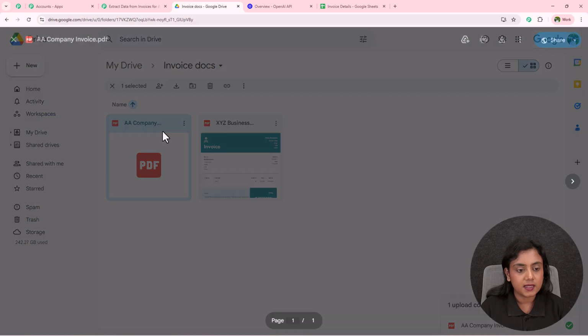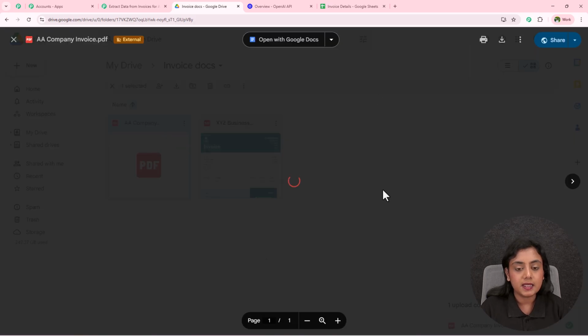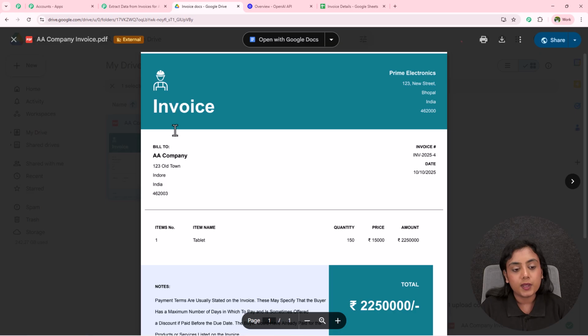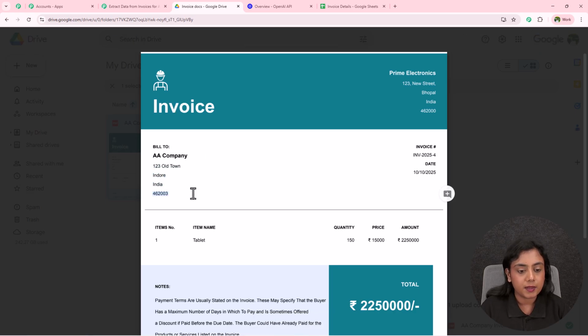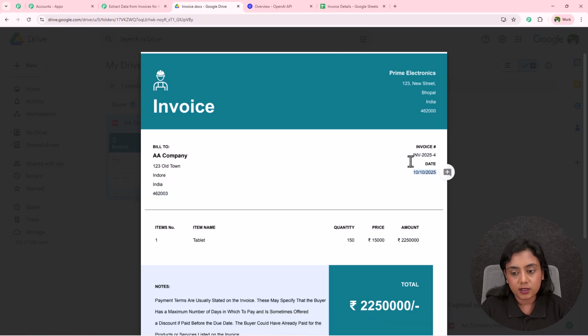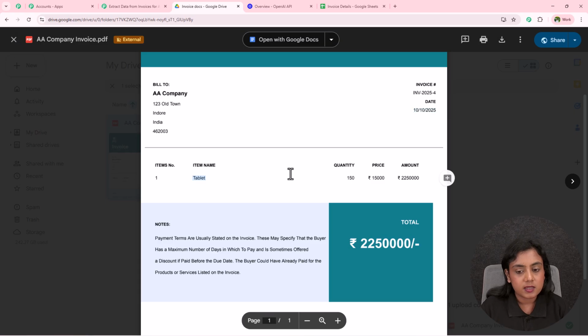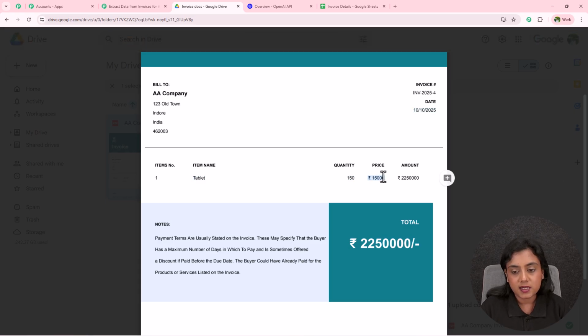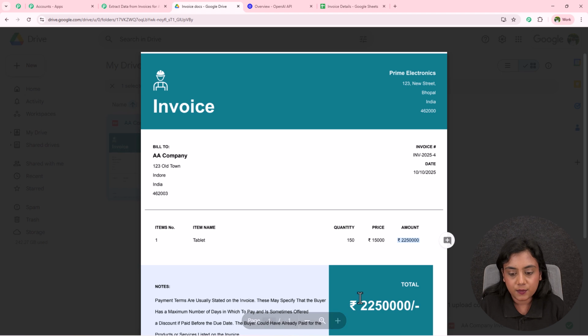As soon as I've done that, the invoice, that is AA company's invoice, has been uploaded. Over here you can see it's AA company. The address is 123 Old Town, Indore, India, with the pin code. You can see the invoice number, that is 2025-4, and this is the date right over here. It is for tablet, quantity 150, price of 15,000, totaling 22,50,000. You can see the total is 22,50,000.